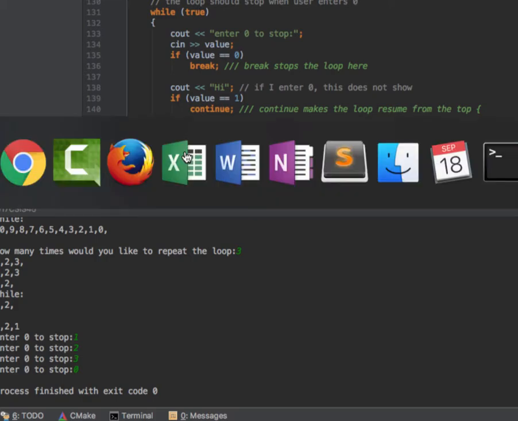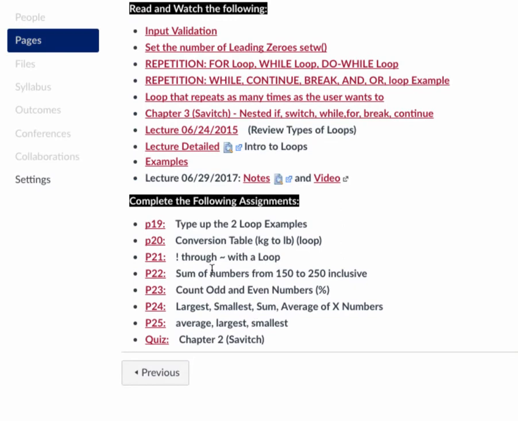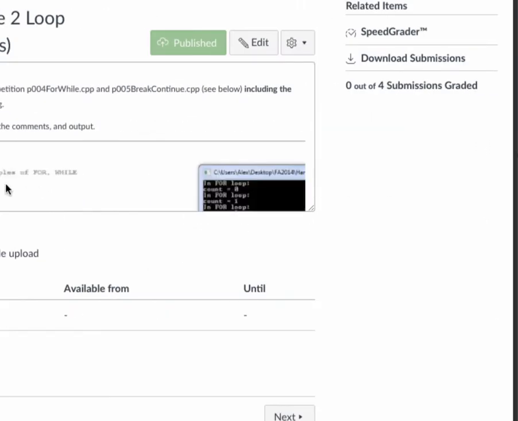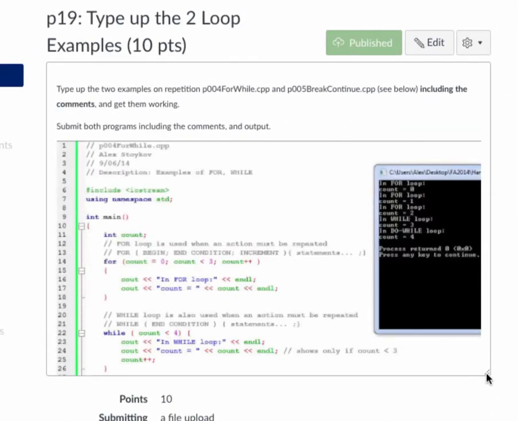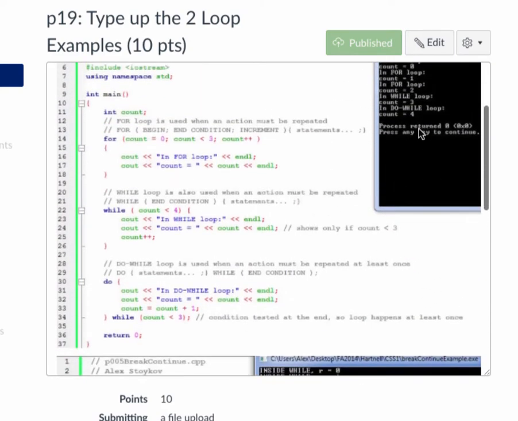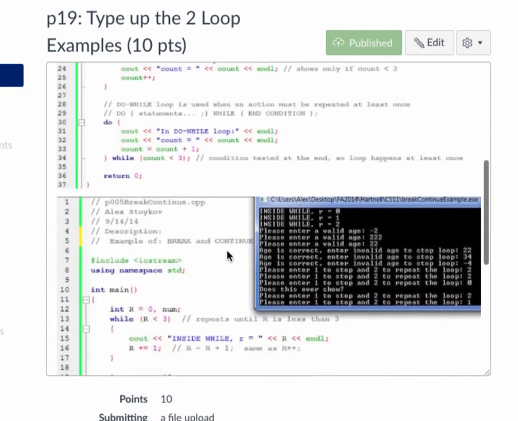So what I'll do is go and look at the assignments for today. First of all, I have P19 as just some examples. There's a couple of pictures underneath here. Make sure that when you type up the examples, you run them, copy and paste the output, and put it at the bottom of your code. Same rules apply for your sample programs as for everything else. Make sure you type up all the comments because they have a meaning. They explain to you how things are working.